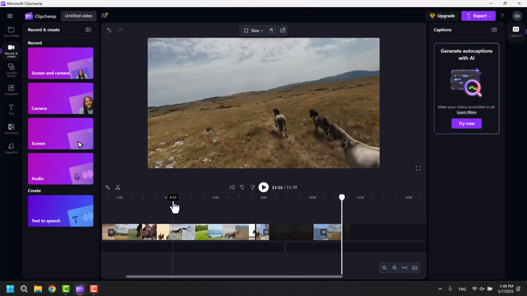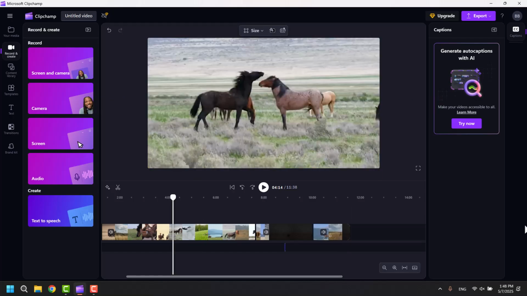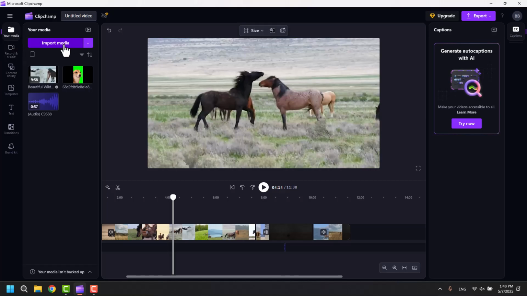In this video today, I'll guide you through the steps on how you can make images move on ClipChamp. Well, the process is simple, so let me guide you through. First things first, you can go ahead and simply import the media that you would like to add to your video.